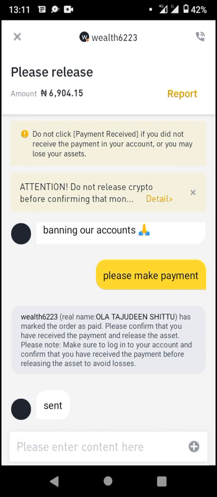So you want to know that Binance will give you the chance to make verification. It says here, the buyer has marked the P2P order, please confirm that you have received the payment and release the assets. Please make sure to log into your account and confirm that you received the payment before releasing the assets to avoid loss. To avoid loss, you want to put this into consideration. To safeguard the user, Binance holds your crypto assets, and once you've given Binance the order that you've seen the payment, Binance now releases it to this user.